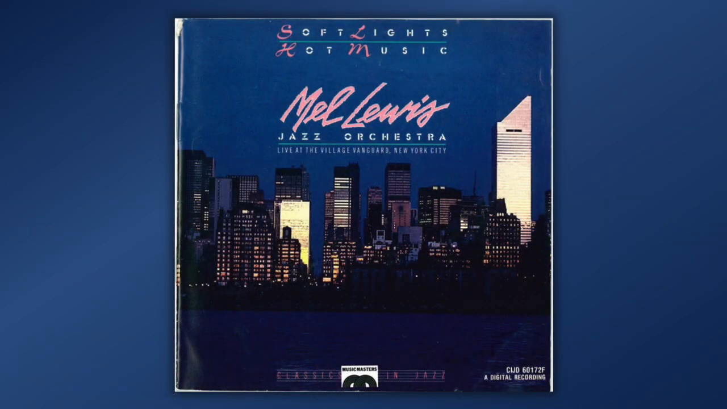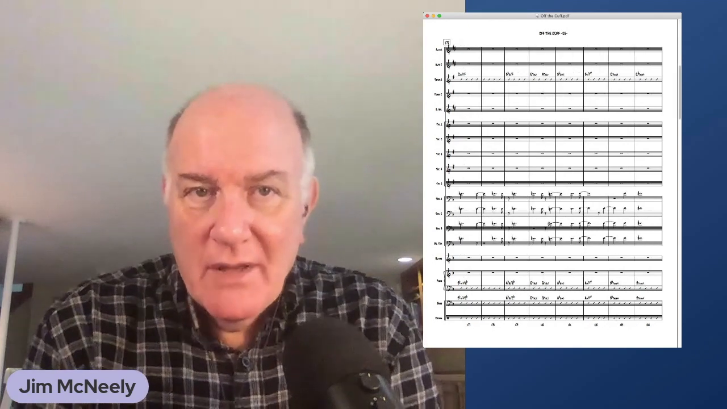Now, I'd like to go to the Mel Lewis and the Jazz Orchestra recording of Off the Cuff. This features Joe Lovano on the soprano saxophone. This is a static middle register pedal that starts in the trombones. They're playing the same rhythm in the beginning, and then I start to separate them rhythmically. And finally, they break into a two-line texture.